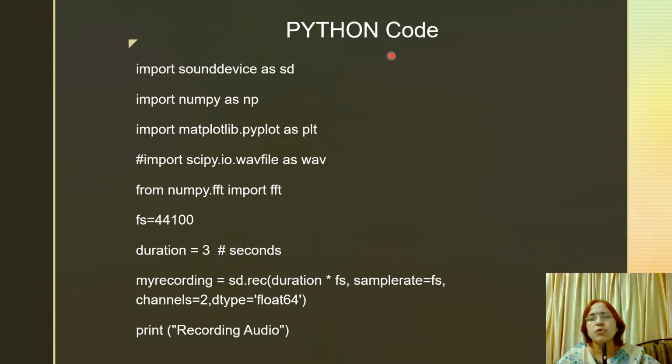Here is the Python code for finding out the FFT of an audio signal using Python. So import the sounddevice module, import the NumPy library, and import the matplotlib library for plotting. Then this is the additional one: for finding out the FFT, from numpy.fft import fft.